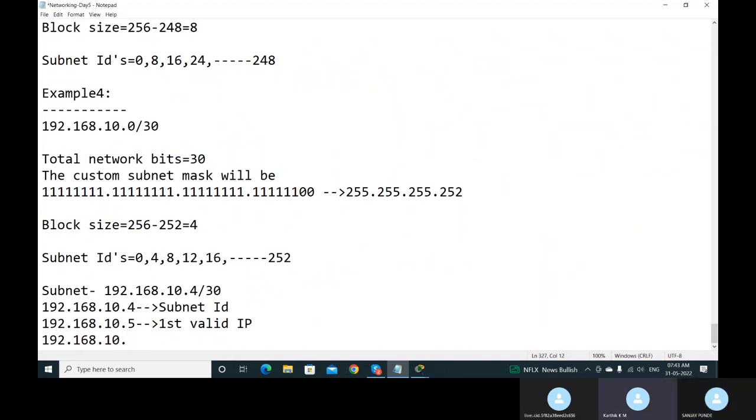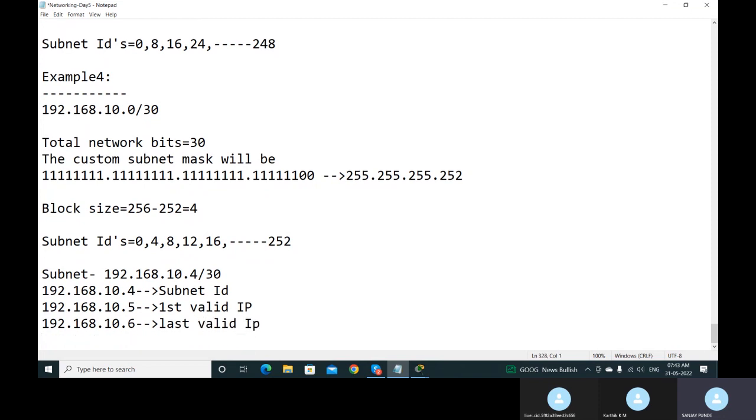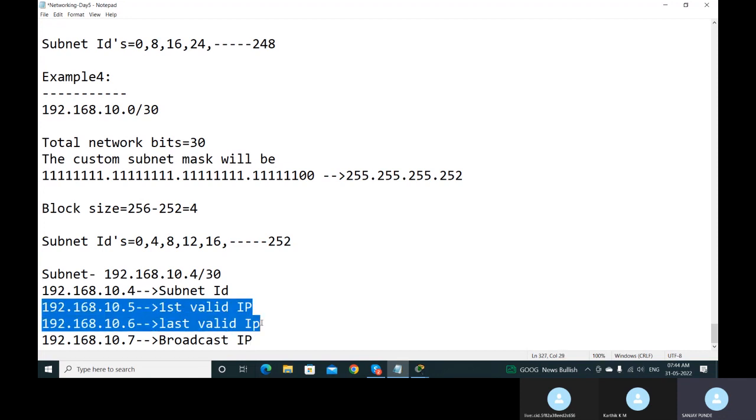Yes, sir. Next is 8. 8 minus 2 is 6. 6 is the last valid IP. 192.168.10.7 is the broadcast IP. Now see there, you are getting only two valid IP addresses, first valid and last valid. This is the subnet ID, this is the broadcast. Means when you go for this /30, you are getting two valid IP addresses.